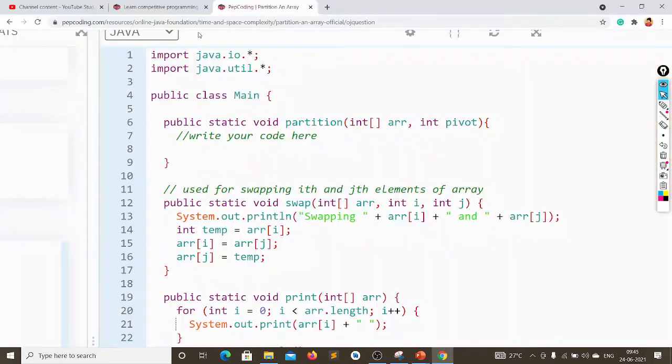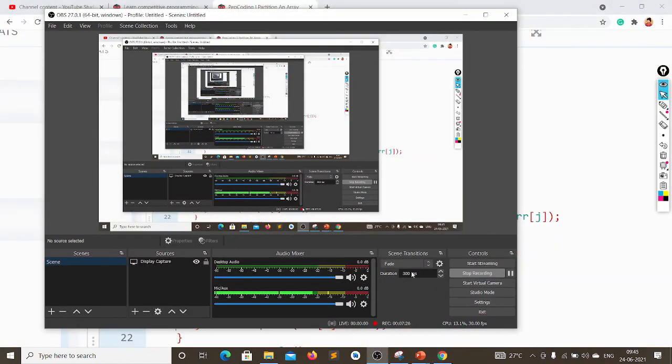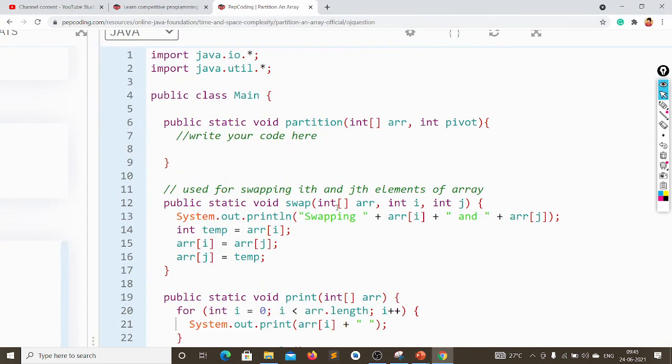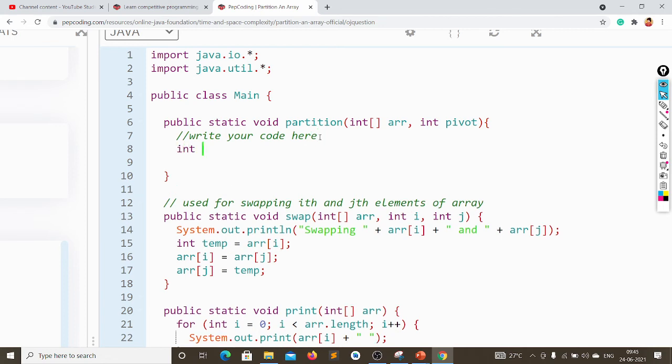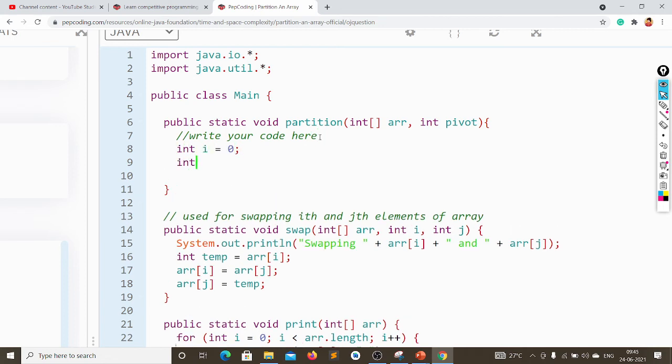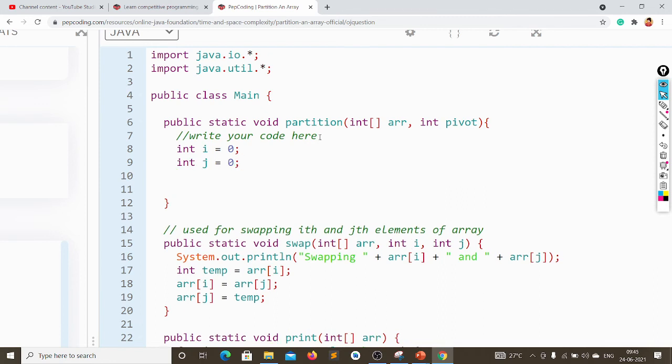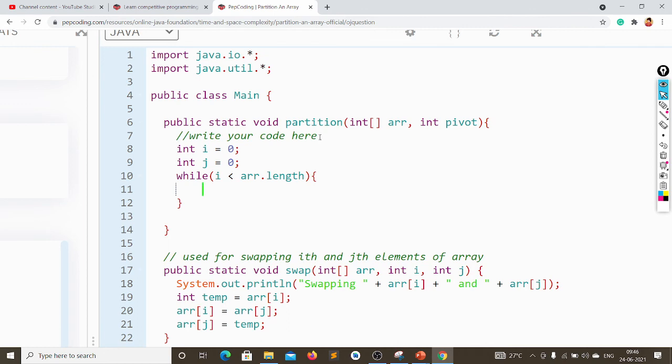Okay, they have already given all the other snippets, and they have already given the swap function also. Just a few lines you can complete this. Initially I am taking i as 0 and j as 0. Now up to where I'm running this loop, up to i is less than array dot length. If my i exceeds the array dot length, then I'm stopping there, because the array is already partitioned according to the given pivot point.